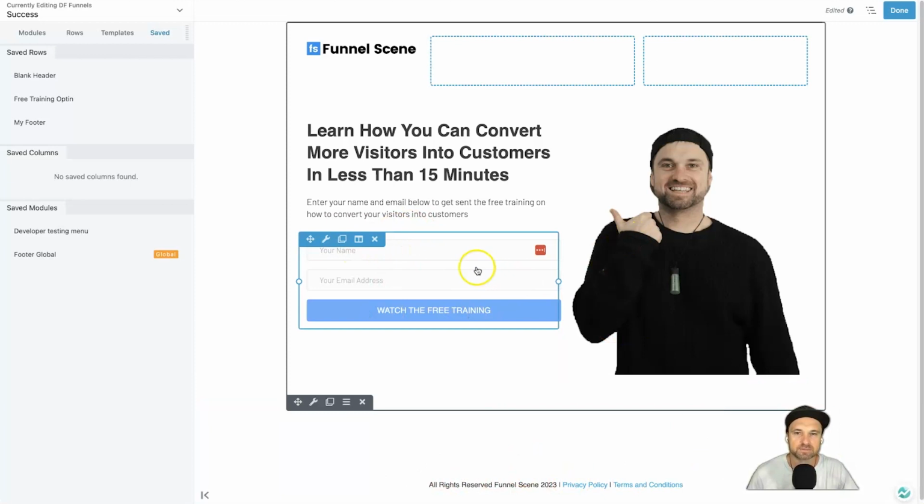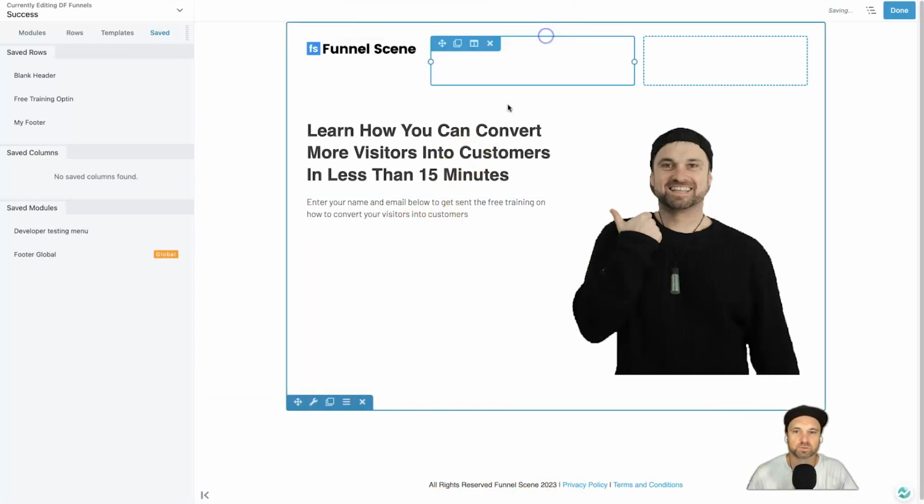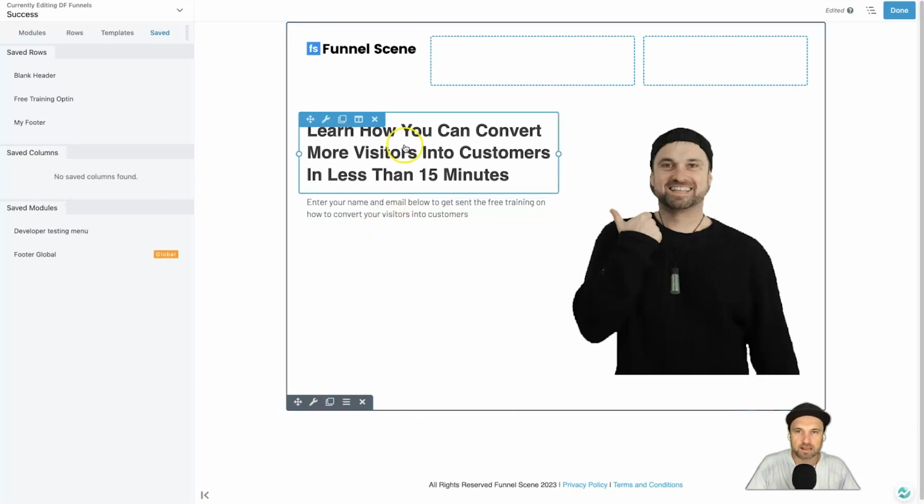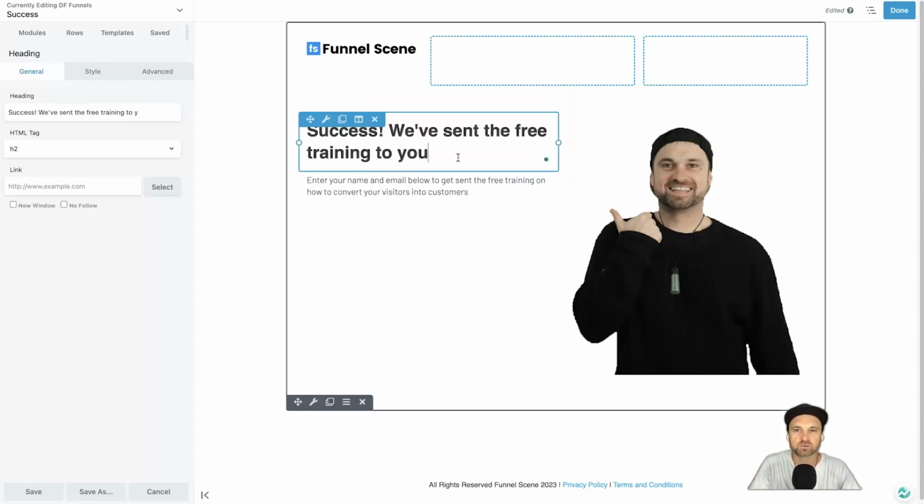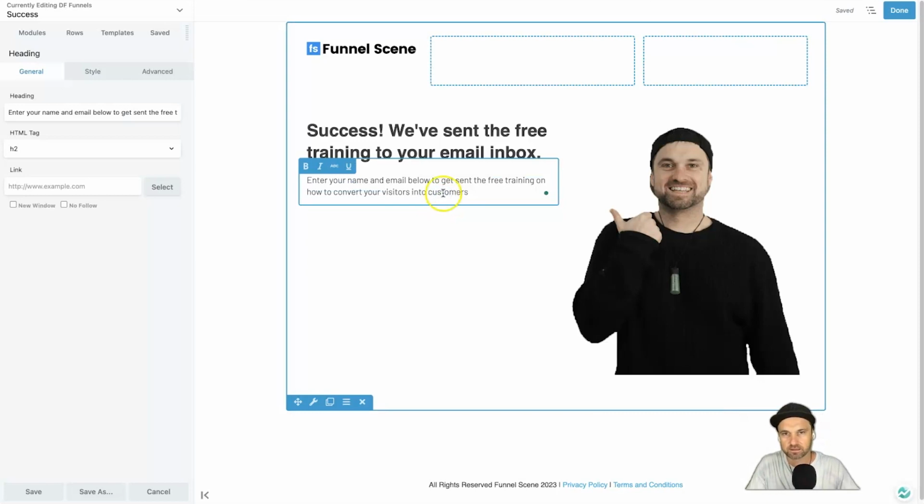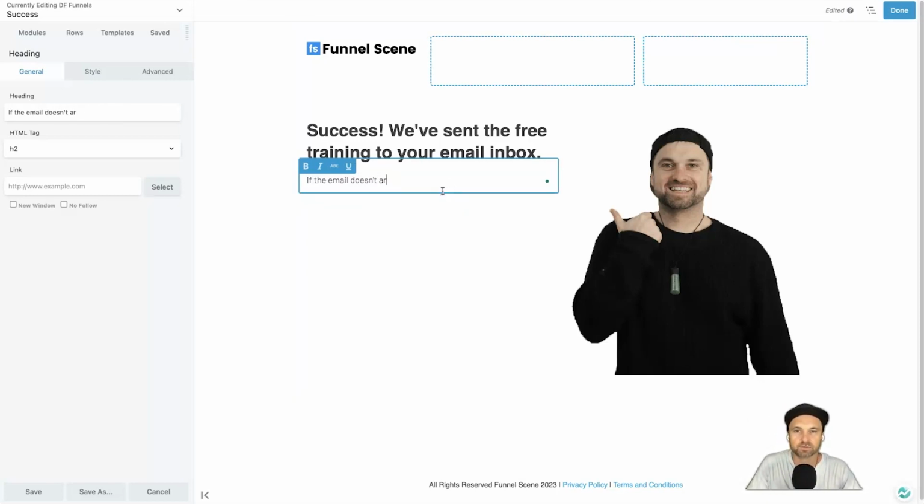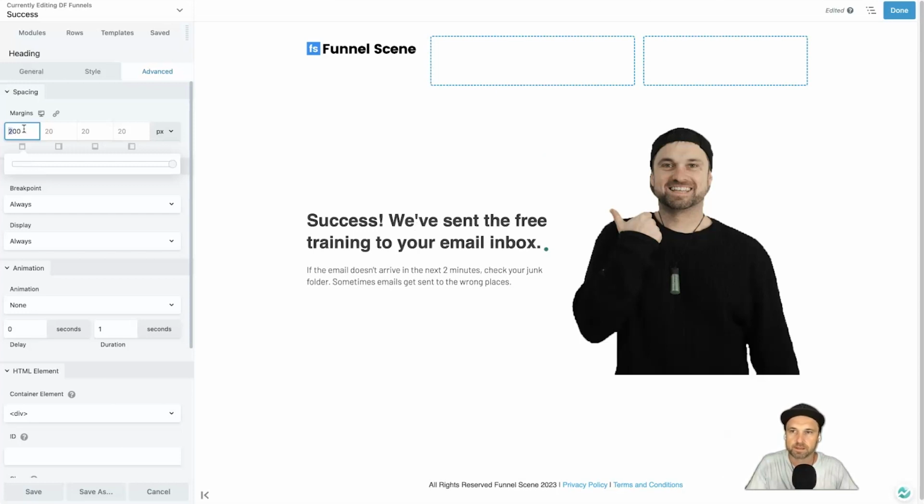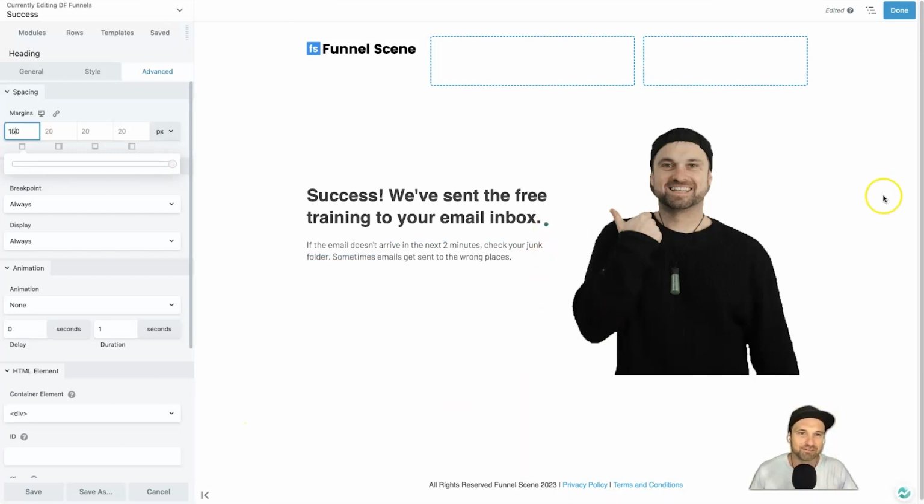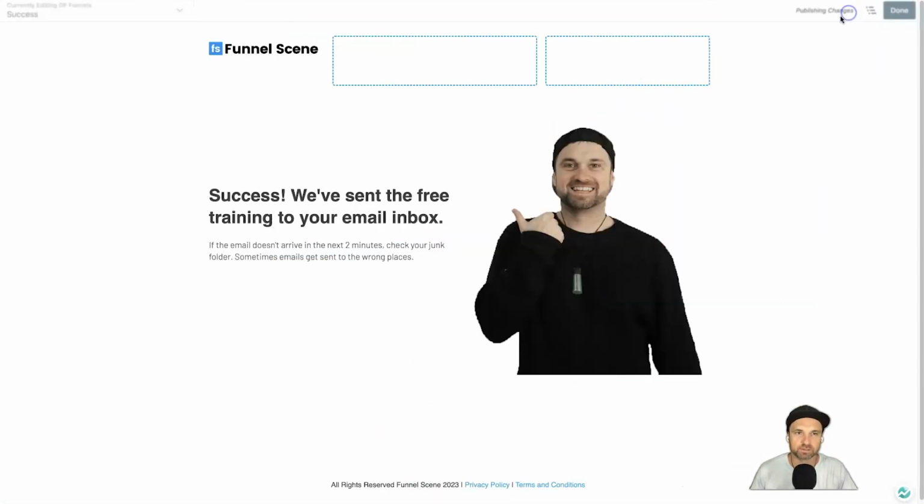Now all we need to do is basically delete the opt-in form, because we've already got their email address. And what we can do is now just change this text. So I'll say, success, we've sent the free training to your email inbox. And then below it, if the email doesn't arrive in the next 2 minutes, check your junk folder. Sometimes emails get sent to the wrong places. Something like that. So it's nice, quick, and easy. And I'll give this some padding, bring it down a little bit. About there. And there it is. There is our second step. So I'll click on done and click on publish.